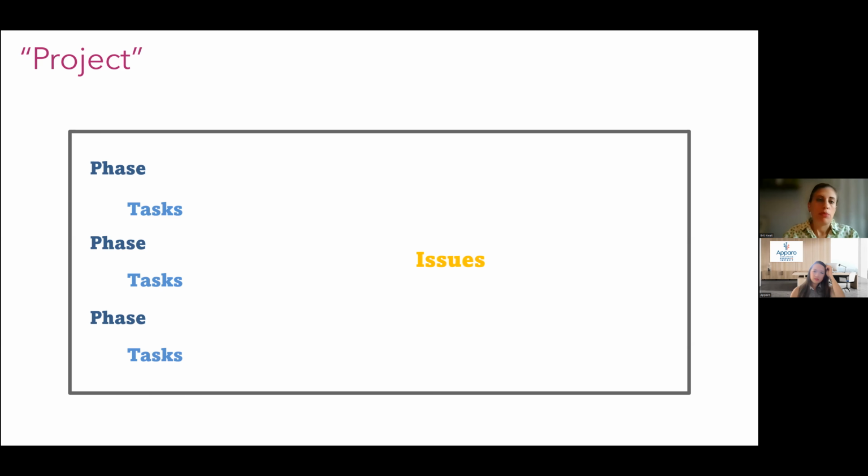The box is getting a bit bigger because if you think about how you want your project to go, things come up that are not what you expected, and those would be called issues. Issues aren't always bad. They're just things that were not planned for. And an issue can occur in or without a task.